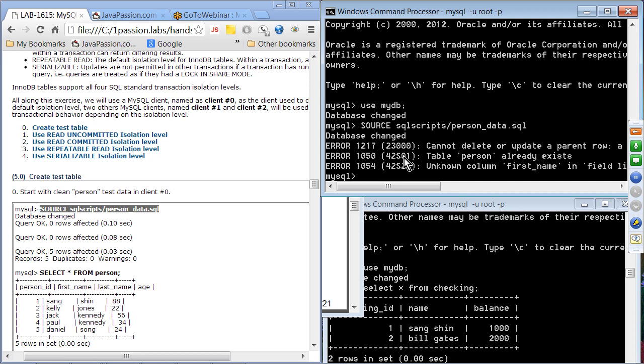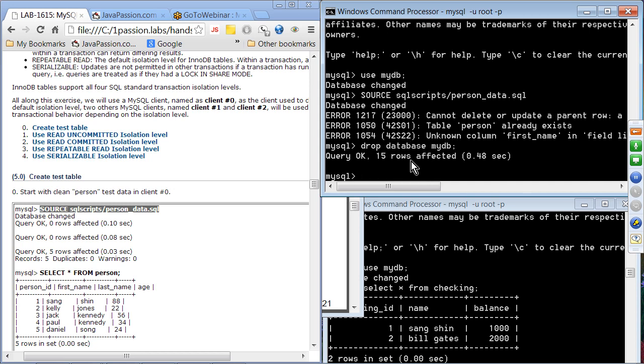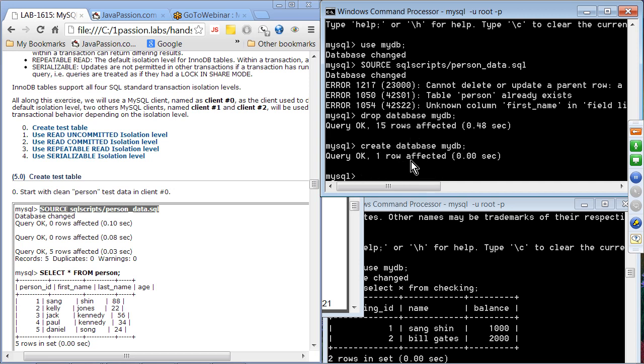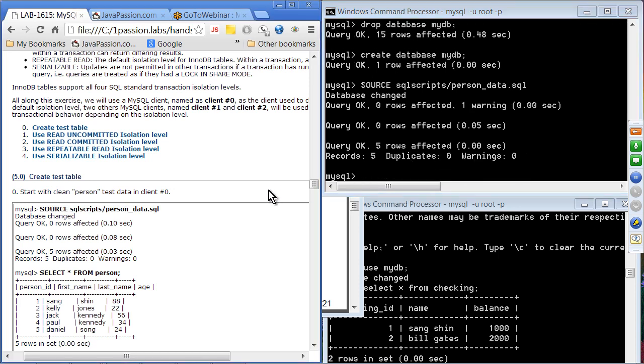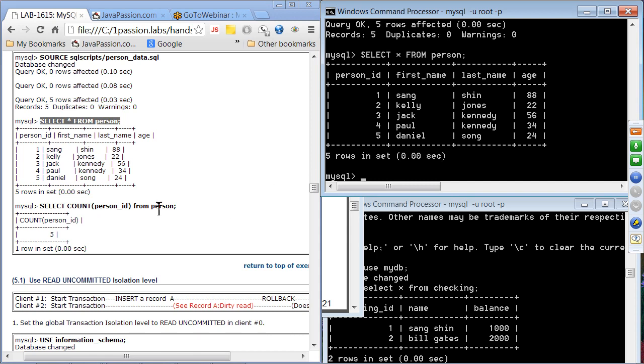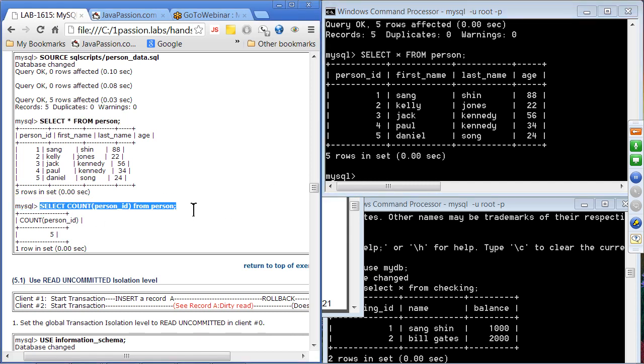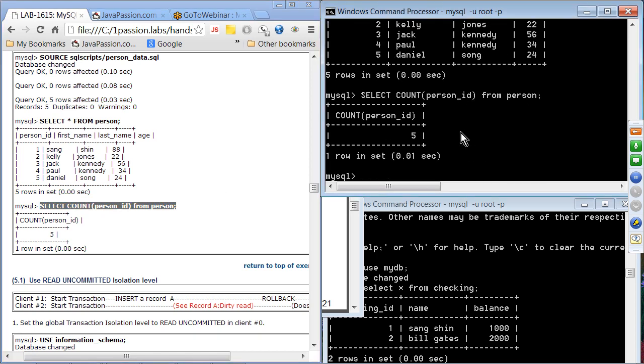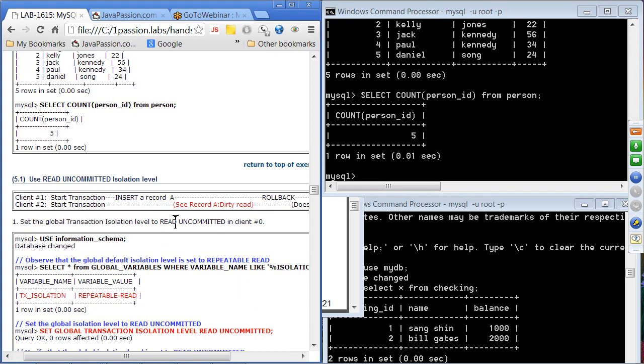Okay, so I'm going to drop database MyDB and try again. Okay, good. So in the clean state, if you see the person table, we can see there are 5 entries in the person table. This is actually what we are trying to simulate.